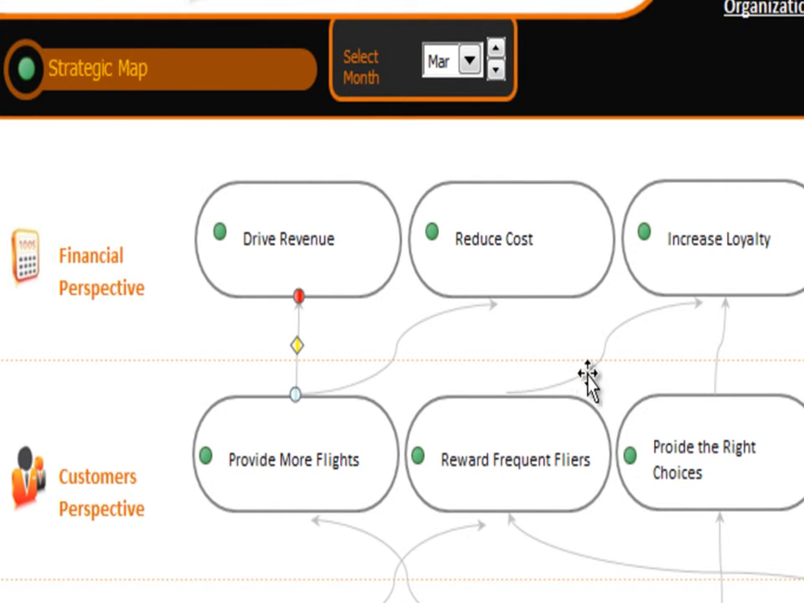So for example, we might have an objective like reward frequent flyers, and that might help both the objective of drive revenue, and maybe it also supports increased loyalty. So just by clicking them and moving around to where the handles are, you can quickly build a strategy map that tells a story of your strategic objectives.